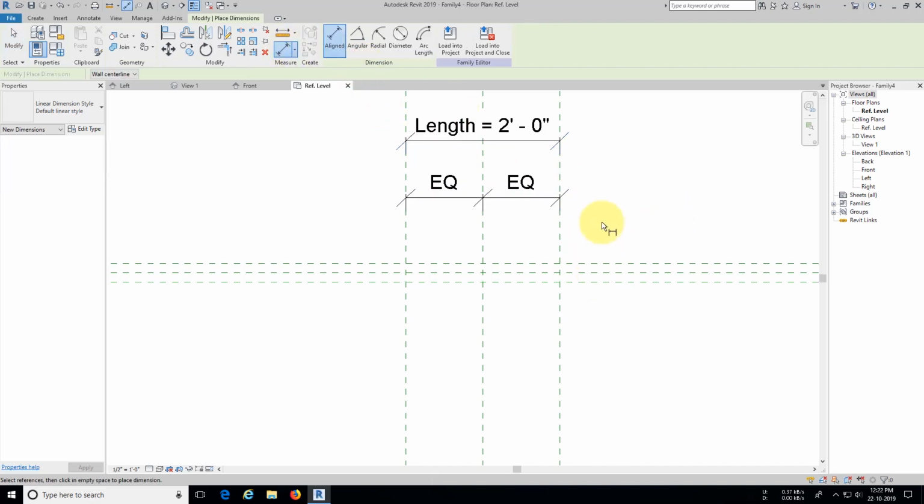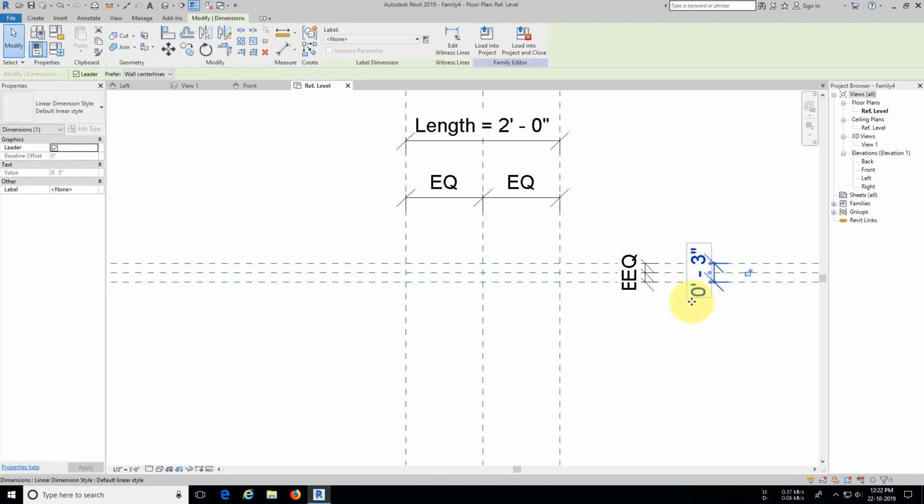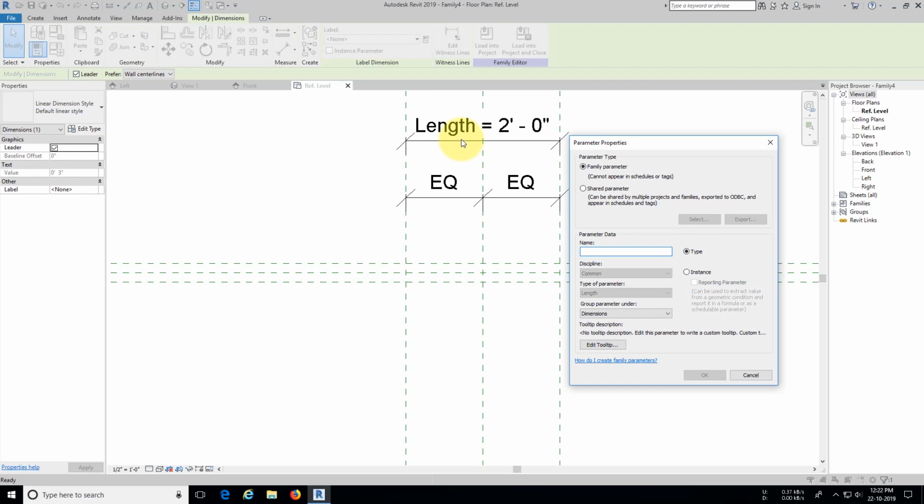Now let's do the same for depth as well. Select the 3-inch dimension and assign a new parameter as previously done. This time I'm gonna name it depth.